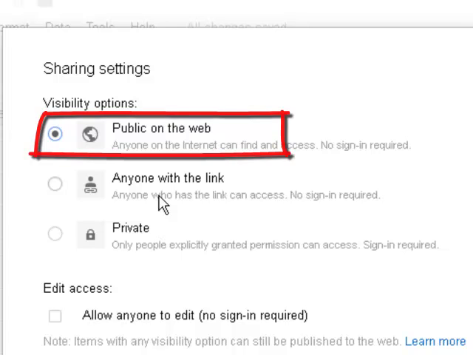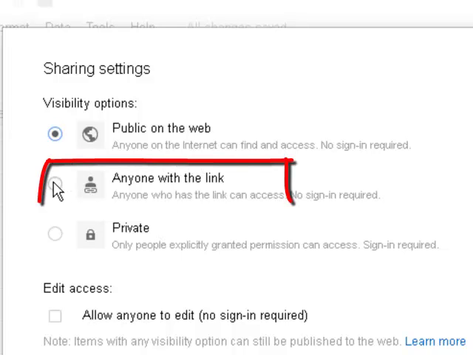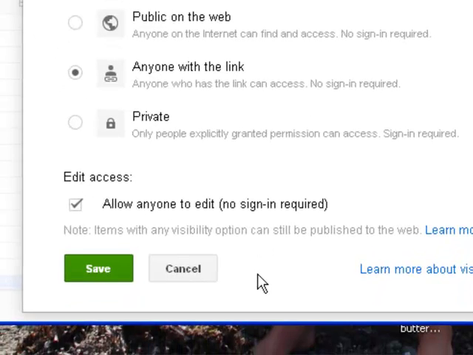For most teachers, that's probably not the option we want. We want it just to go to our students or colleagues. So we can click anyone with the link has access. Now, below that, I have edit access. Right now, if I share this link with someone, they can only look at it. They can't really edit it. If I click the Allow Anyone to Edit button, anyone who has the link can edit this document. This might be good if you have a project that you want the students to collaborate on and all enter their data into the same spreadsheet so you could allow them to edit.